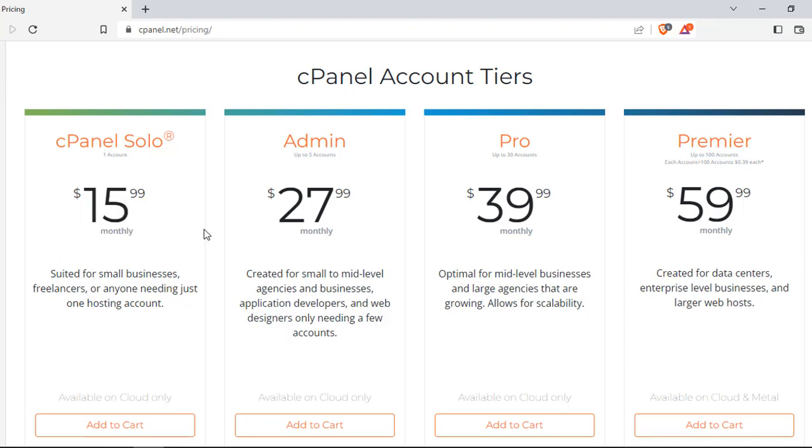Now, $15 per month in itself is a bit expensive because you have to add that to the cost of your web hosting. Don't forget that your web hosting is a separate cost. Your control panel is a separate cost.